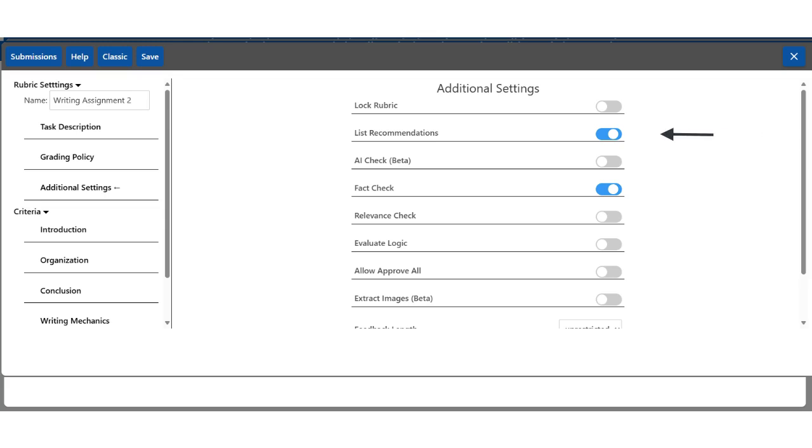When selected, the List Recommendations feature will share suggestions with the student on how to improve the submission. The AI detector will try to determine whether the text was student-written. This feature should be used with caution as these tools are often fooled. See our blog article on this topic. The fact checker can be a useful tool to verify information students provide in their essays. The relevance checker can be used to determine if the submission is on topic. The evaluate logic option will list the premises and conclusions provided in the writing.